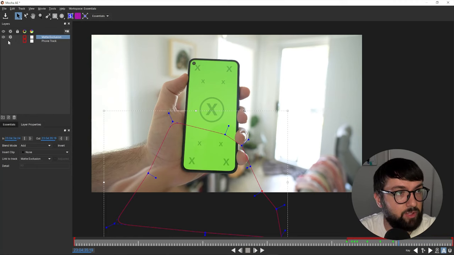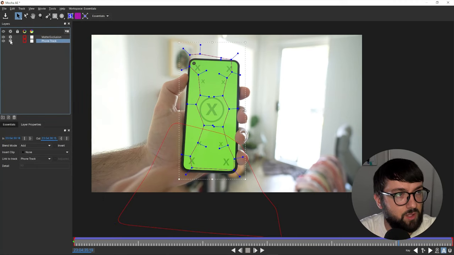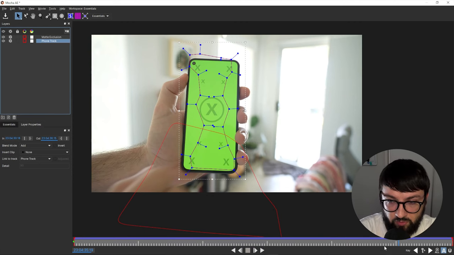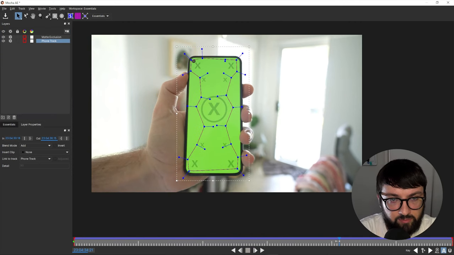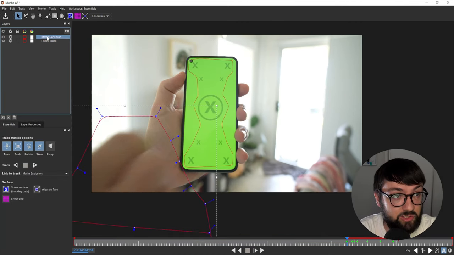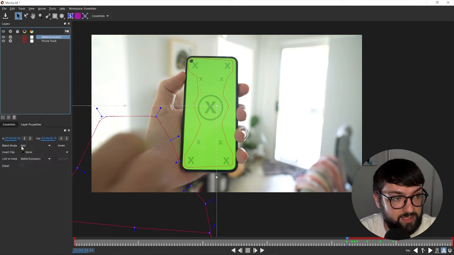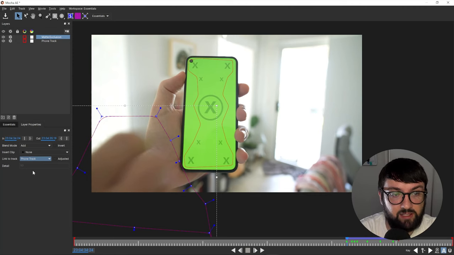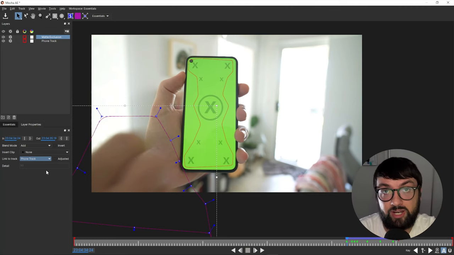Okay, so now I'm gonna turn my other tracking layer back on. Make sure the cogwheel is always on, otherwise it won't track. I'm gonna come back before my hand ruined it. Now on your matte exclusion layer, go to layer properties and link it to the phone track. So that means that item is now gonna be linked to the movement that we've already tracked on the phone and it won't track itself.